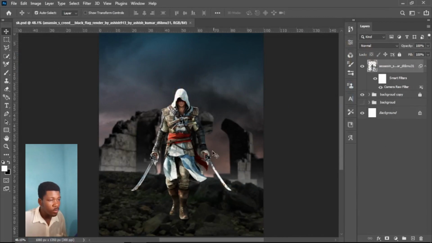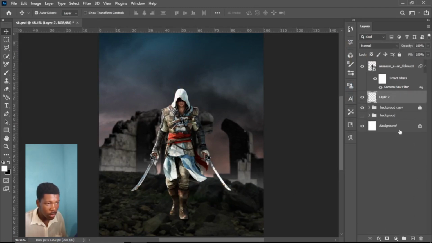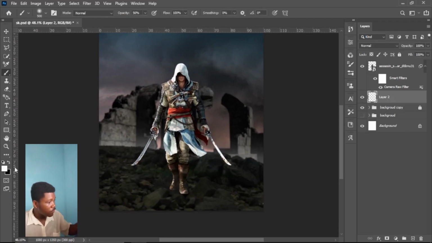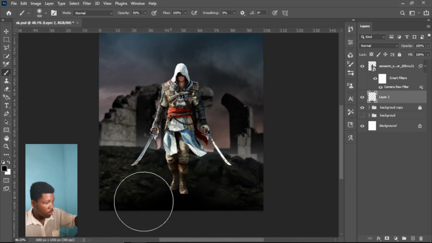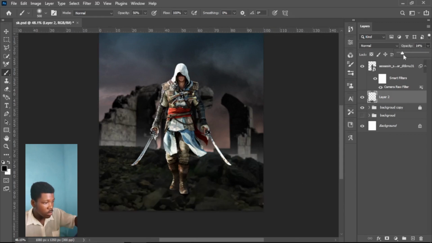Okay, so now this is what we have. Let's make a little shadow for it. Shadow, B for brush. So let's brush shadow to make a little shadow here. Can reduce the opacity.